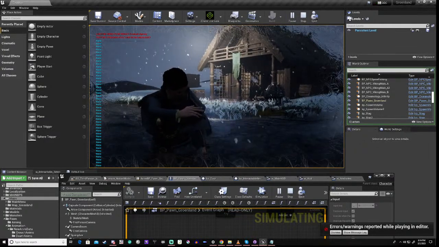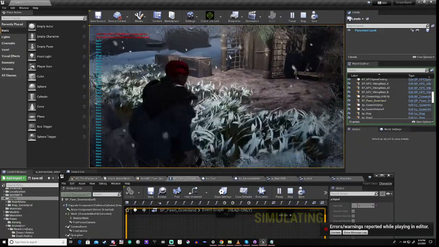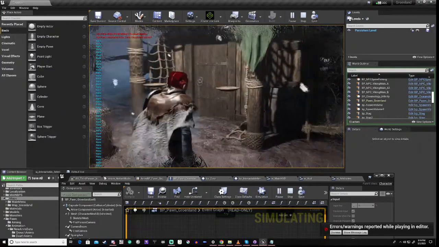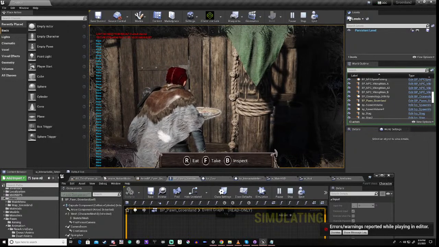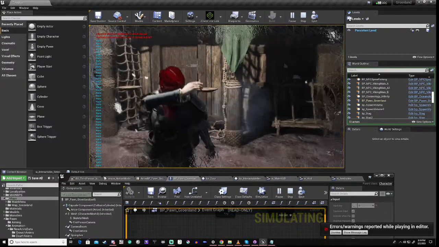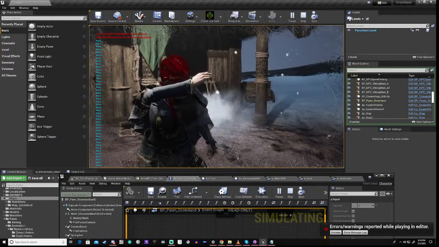So it is saving, but for some reason it isn't saving these plates as taken, which kind of suggests a couple of things. What I'm going to do now is I'm going to press L.